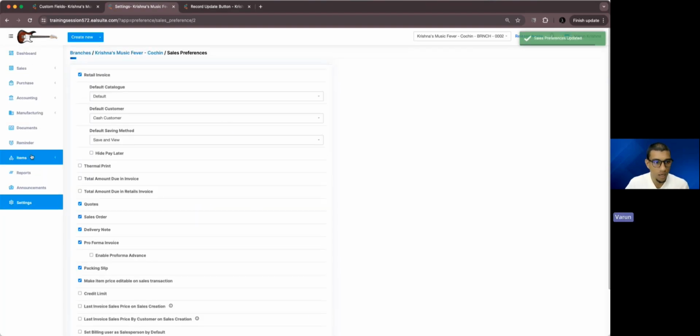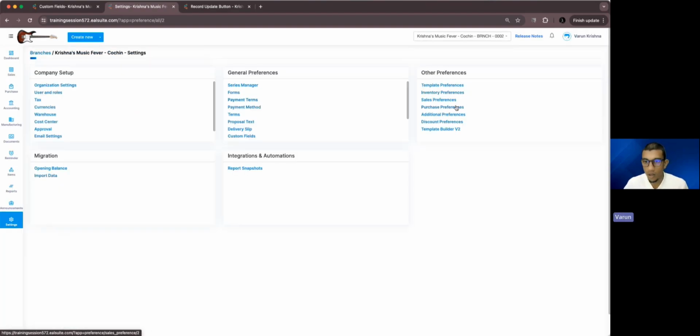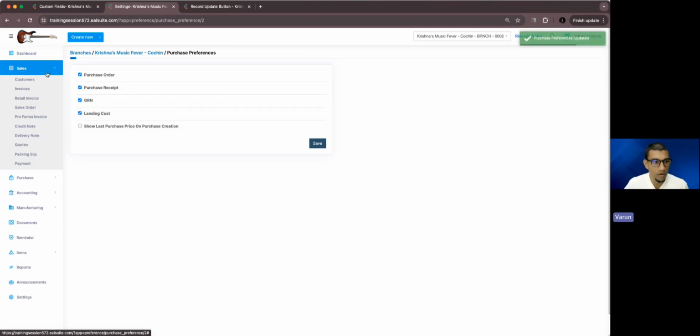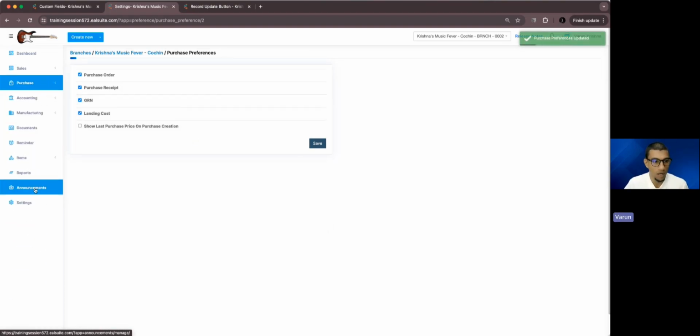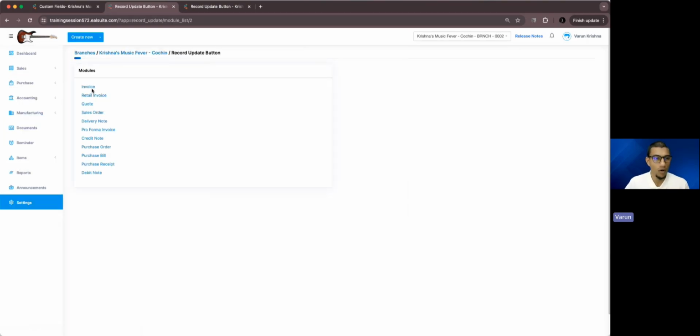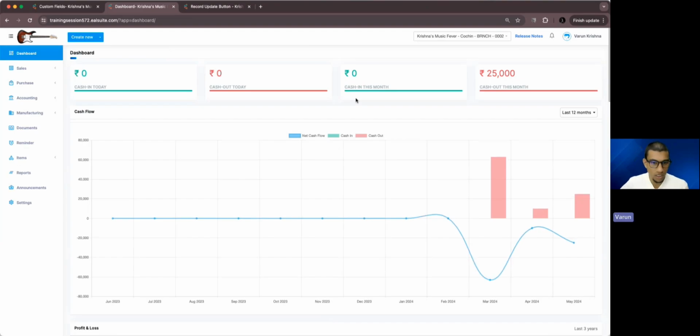So let me click on save, and we'll go again to the purchase preferences. Everything has been enabled. Yes. Now let's return back to the record update button, and let me just show it to you. Yes. Right now, for invoices, retail invoices, quotation, sales orders. So initially it was just invoices and sales orders. Right now we have spread it into all of these bills. So are there any doubts that anyone has regarding the record update button? You can ask me now.